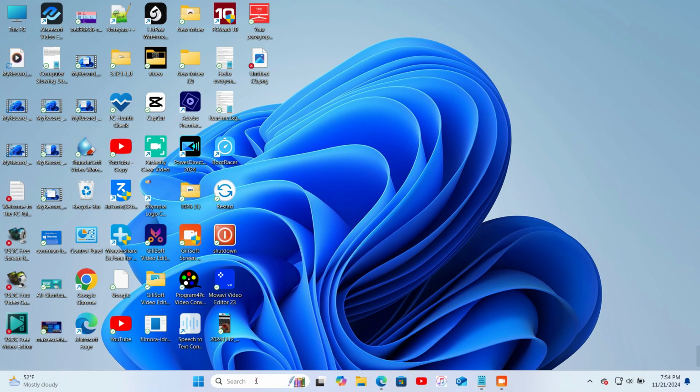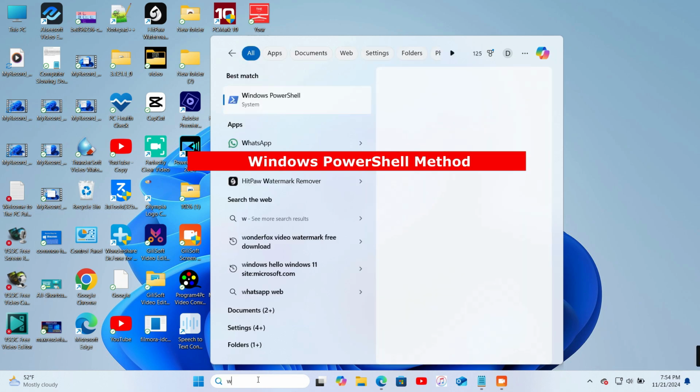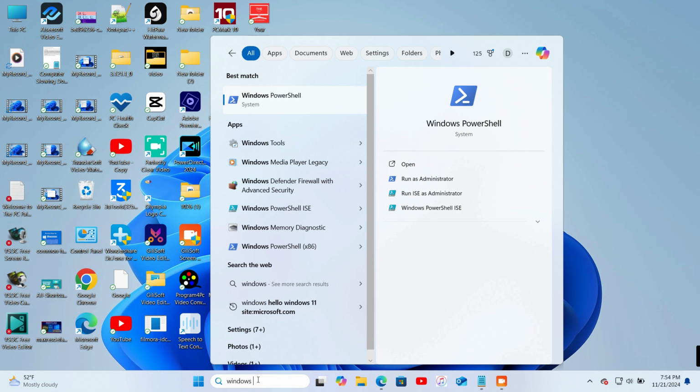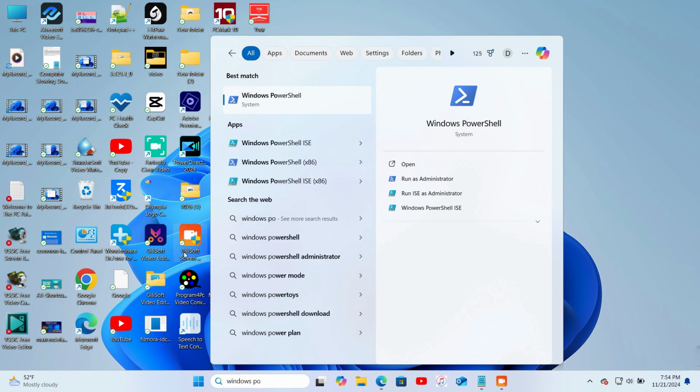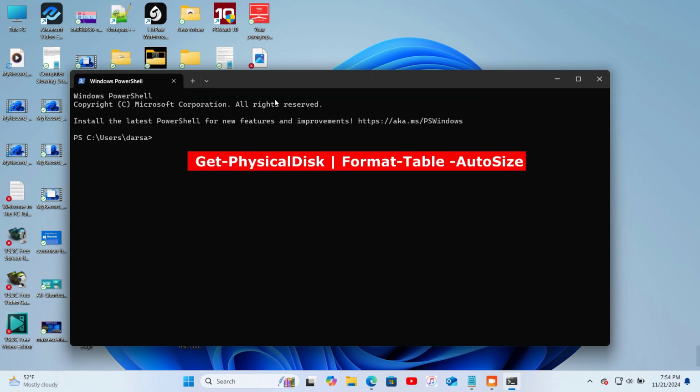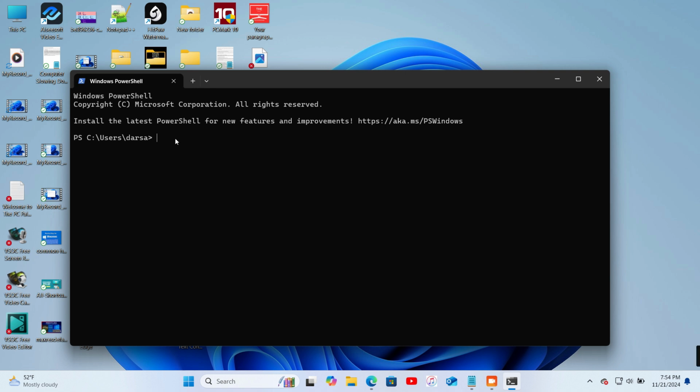Second one, Windows PowerShell method. Search for Windows PowerShell and open it. Type this command into the PowerShell window and press Enter. The media type column will reveal your drive type.